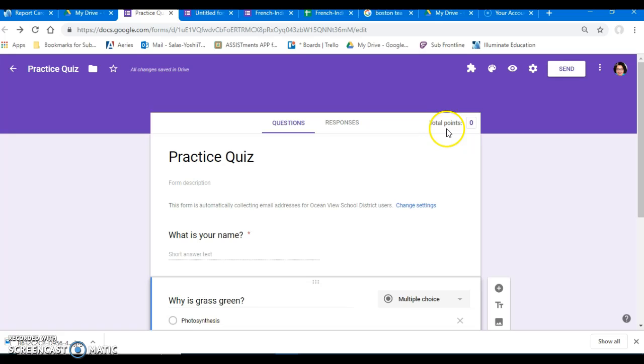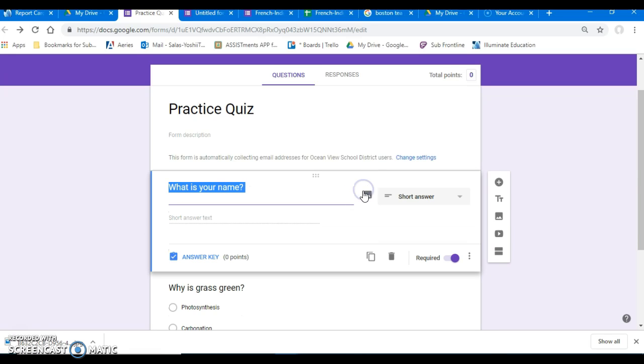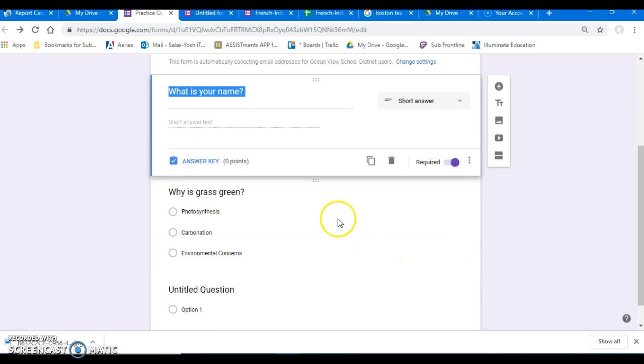So now that this is a quiz, we can see that there is a new box right here that says total points. This shows you the total number of points for your quiz. The first question, what is your name? It has 0 points. It is required.